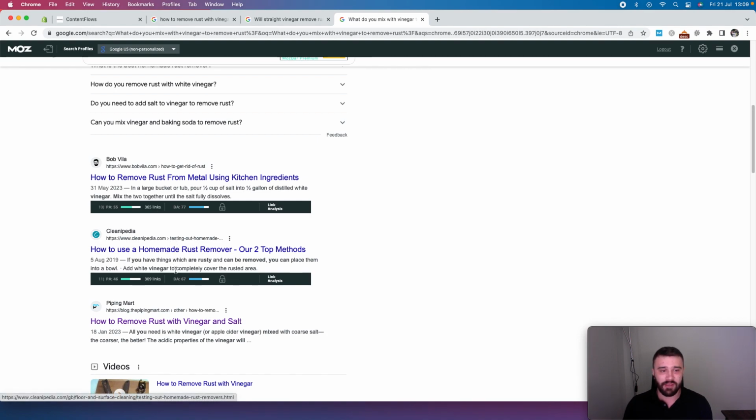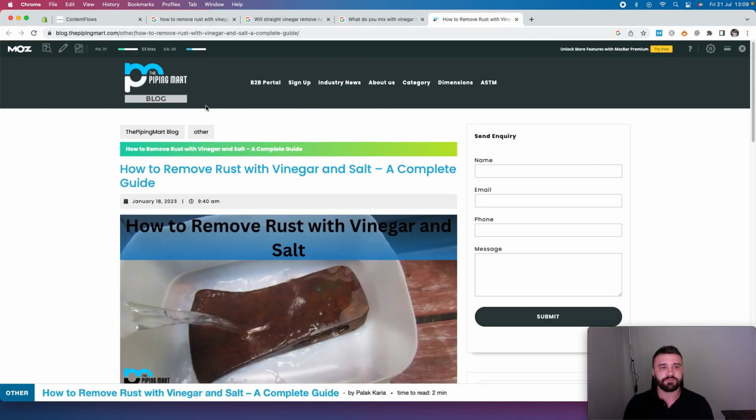Cleanopedia, again, coming up with domain authority of 70 and a huge amount of inbound links. We don't really stand a chance. Pipping Mark here. I don't know if these guys will have really topical authority in the cleaning and rust removal space, but if we open, there's no Mozbar snippet here, so we'll open the site, and they've got a domain authority of 30 and 50 inbound links to this page. Now that's not great, it's not the most authoritative by any means.